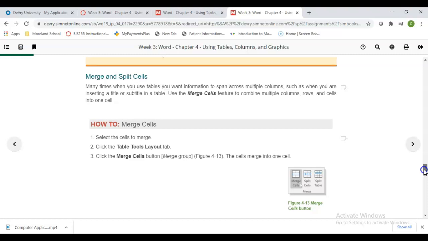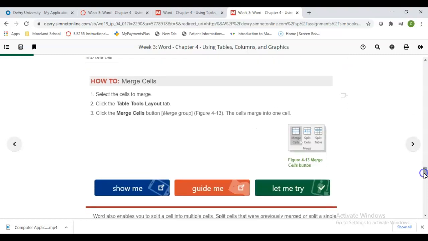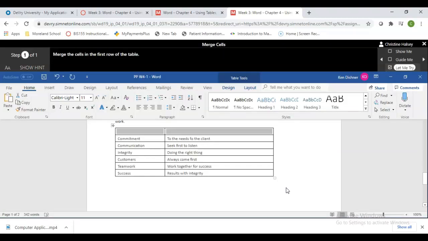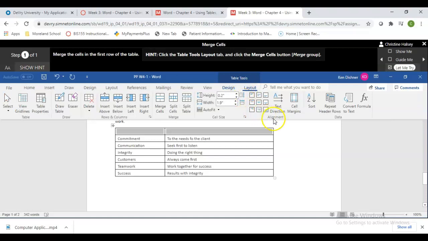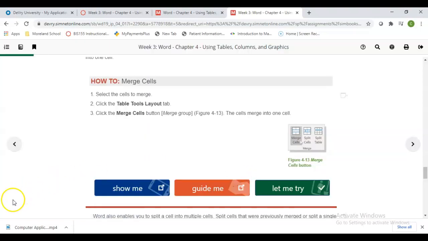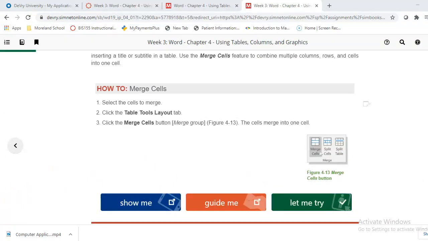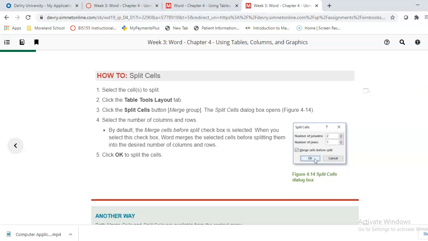Merge and split cells. And they have a how-to. We go to the Table Tools Layout tab, and in the Merge group, hit the Merge Cells button. Merge the cells in the first row of the table, and again, it doesn't hurt to turn on that hint, and it tells you exactly where to go. So we're on the Table Tools Layout tab, and we're in the Merge group, and we want to merge cells. We can also split cells in that same group.